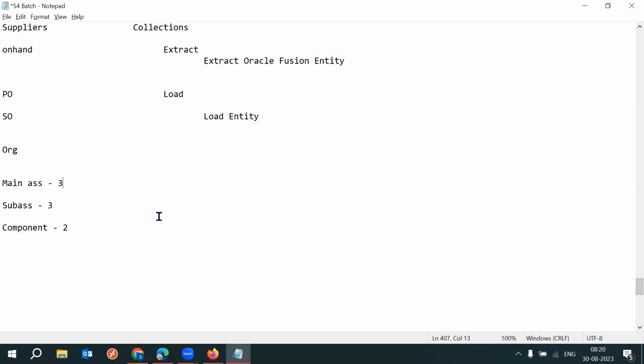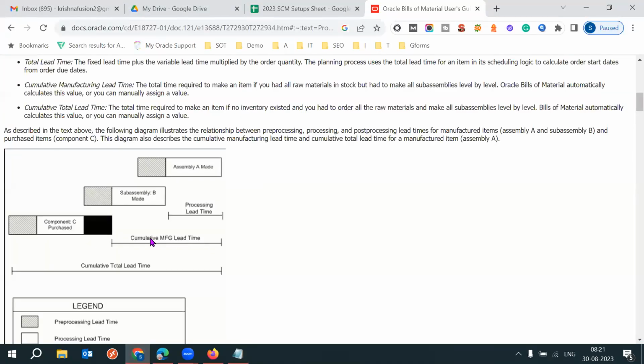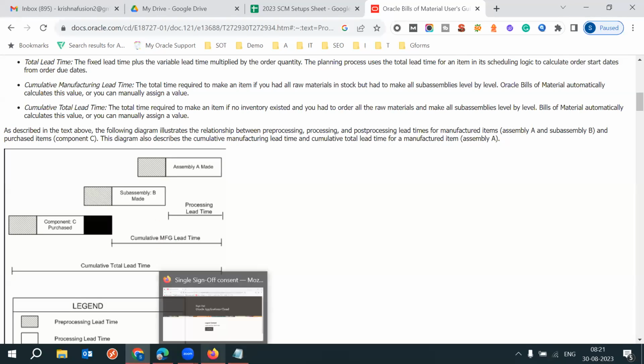Now you tell me what is the manufacturing lead time? 8 days. You're manufacturing this also? No. Then why are you saying 8 days? What is the manufacturing lead time here? 6 days. 6 days only.